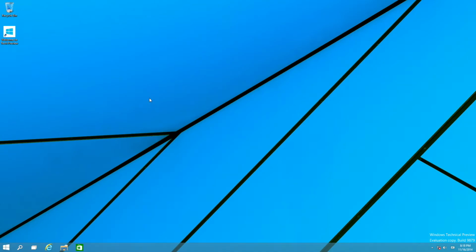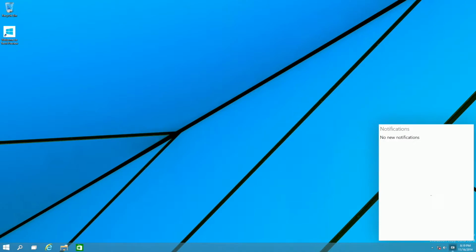So here we are inside of Windows Technical Preview Build 9879, as it says down here. This is what Windows 10 originally looked like. So we're going to start down here. Our Action Center was this. As you can see, this build does have a lot of things where the stuff is off-centered and it doesn't look right. That's because it's a beta build.